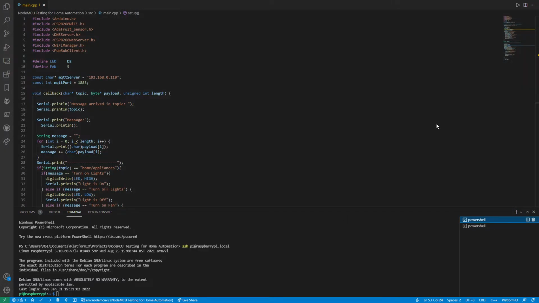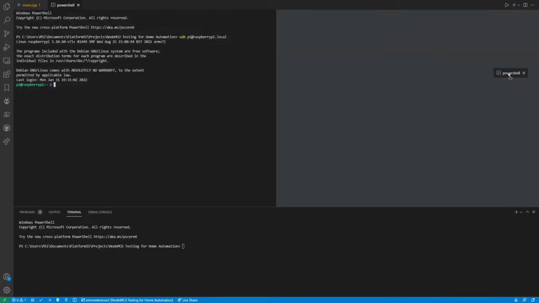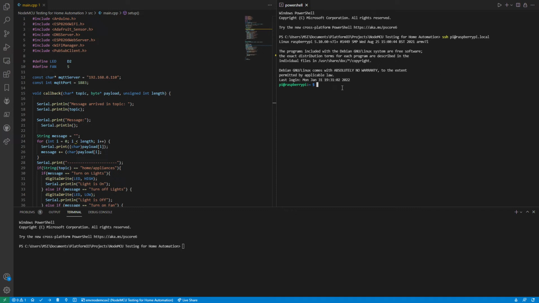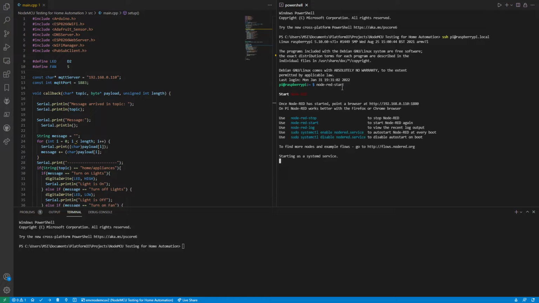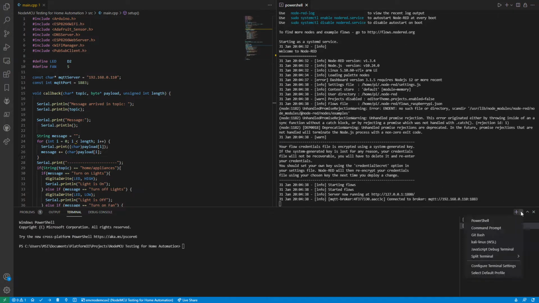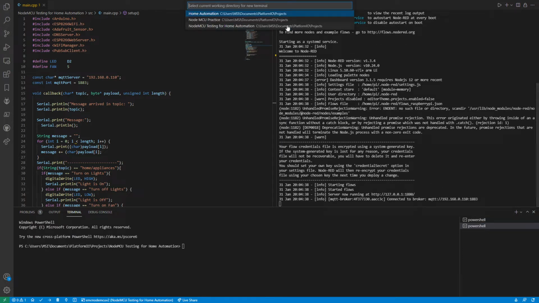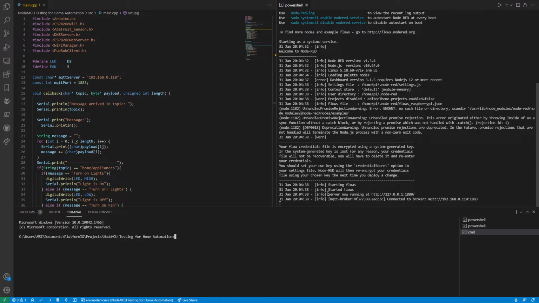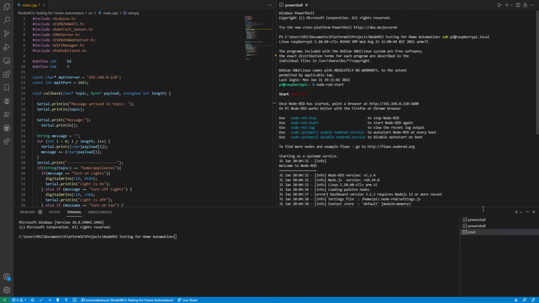Now let me just put this here and type in, I guess, node-red-start. This is to start our Node-RED server in our network. Alright, so let's just wait for that. Now we have the server running at this address, but we will be going to this address.